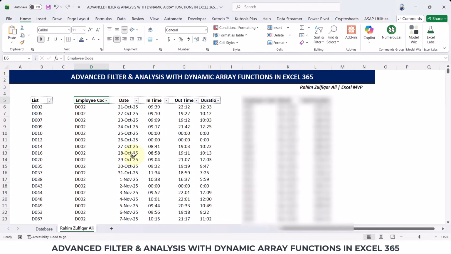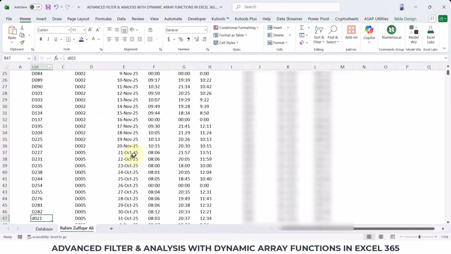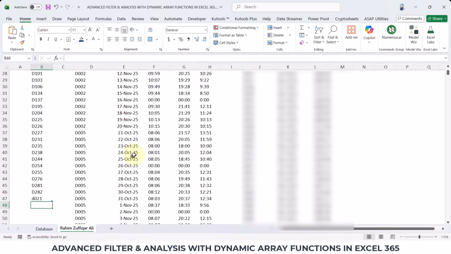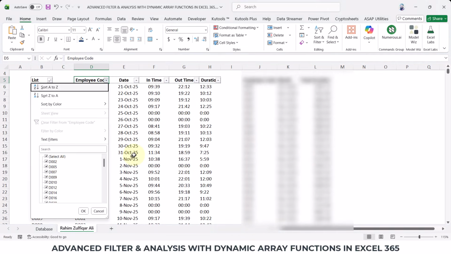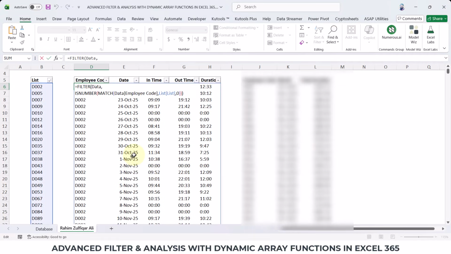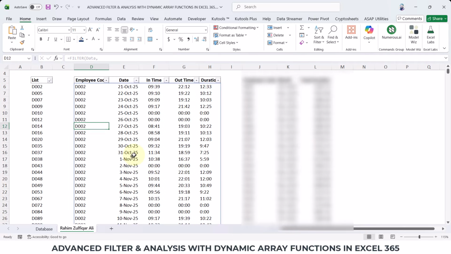But here, this is the best thing about the dynamic arrays, when you add more criteria. For example, D022, okay, and that's updated. And if I open this filter menu, you can see that this has been updated successfully. That's cool. Okay, so you can use this filter function with ISNUMBER and MATCH to have multiple list numbers, or you can say employee codes, to fetch their records and multiple records from the database, right?